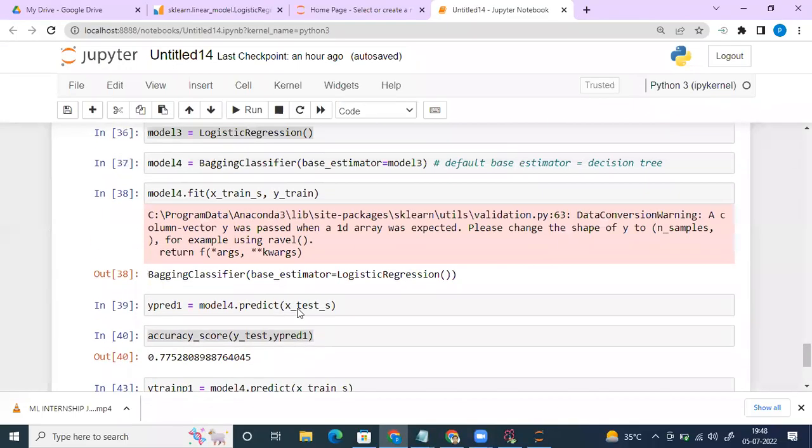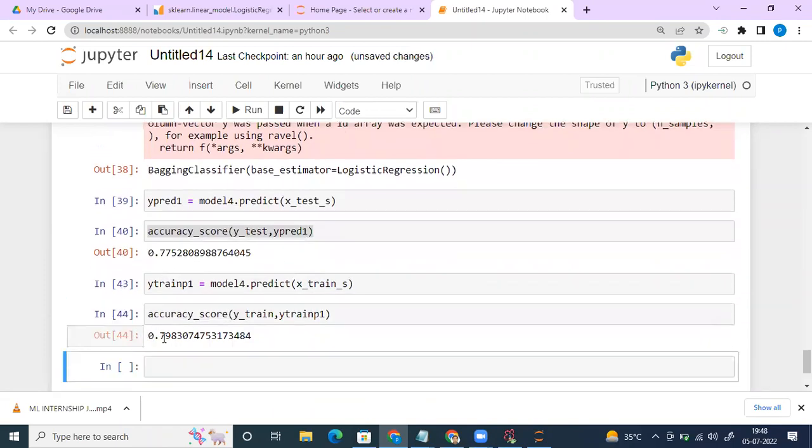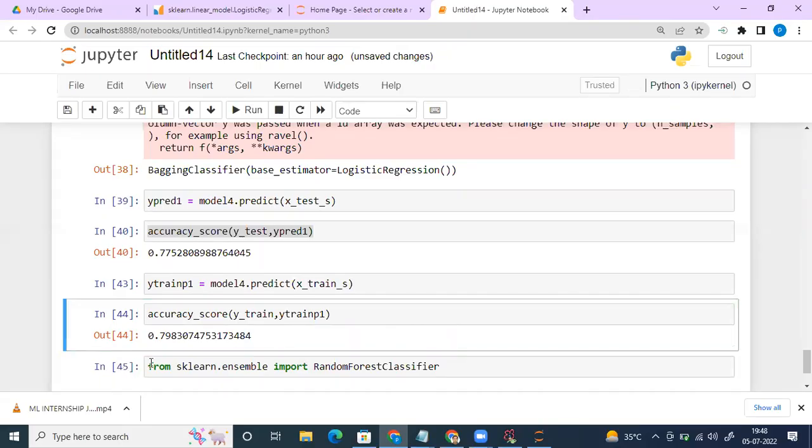So for any machine learning model you want to fit inside, you have to mention it here as the base estimator. It will work. Similarly, we have random forest available directly from sklearn.ensemble, import RandomForestClassifier. There is also RandomForestRegressor. Anyone you can use.